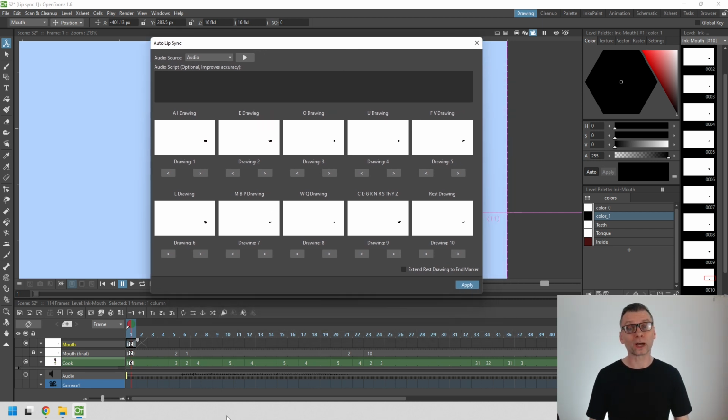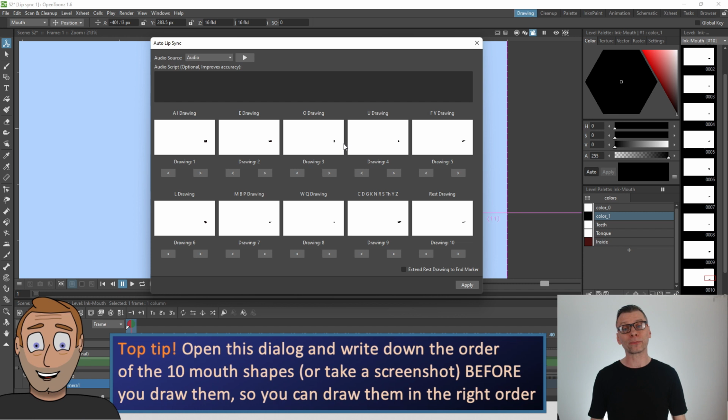So the first thing to do in this dialog is to select where the audio comes from, and if you've already added the audio to your timeline, you'll see it added here from the column, or you can choose a file on disk if you want to use an external file. And then choose which of your drawings is to be used for the 10 different mouth shapes here. So you can just click through the arrows to choose the right drawing. And this is where it's useful to have the drawings already drawn in the right order. It automatically selects drawing 1 for the first mouth shape, then drawing 2, 3, 4, and so on. So this is where it's useful to write down the order of these 10 shapes before you draw them.